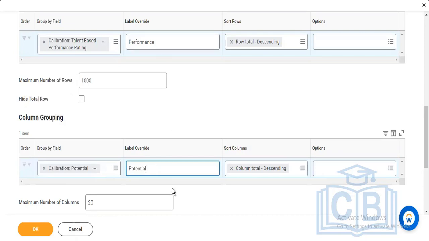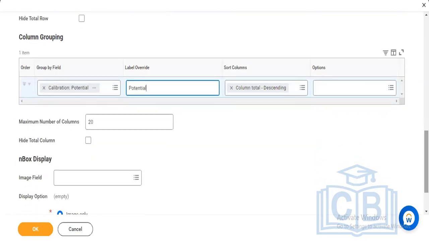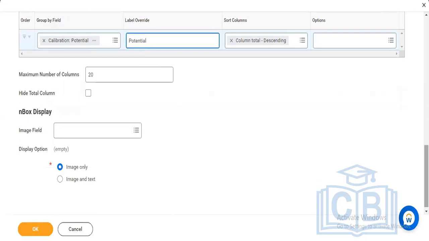So based on the performance and potential, I will be creating an inbox report which will be interlinked with the calibration program, and we will run the calibration. Here you can define the columns as well, and this inbox display. If we talk about the inbox display section, it specifies whether the output of this report, that they will be getting, should display any image or maybe image and text. If you want to have only image, I can select image only. If I want image and text, I can select this option. This is related to the report output that we will be getting.